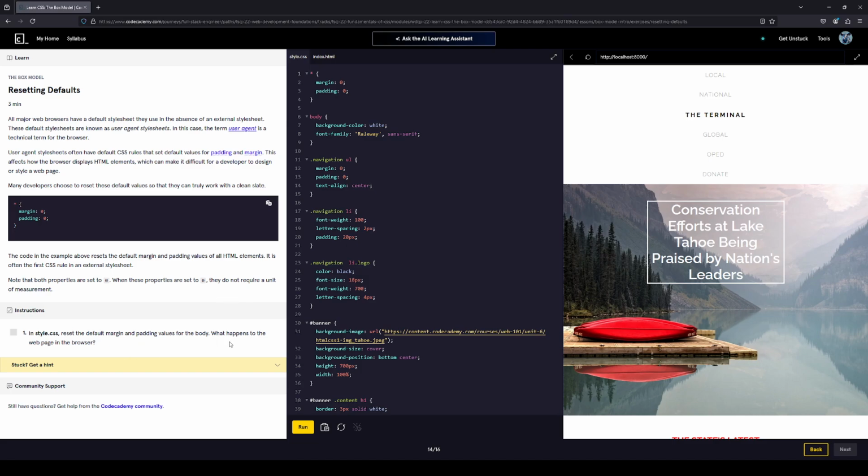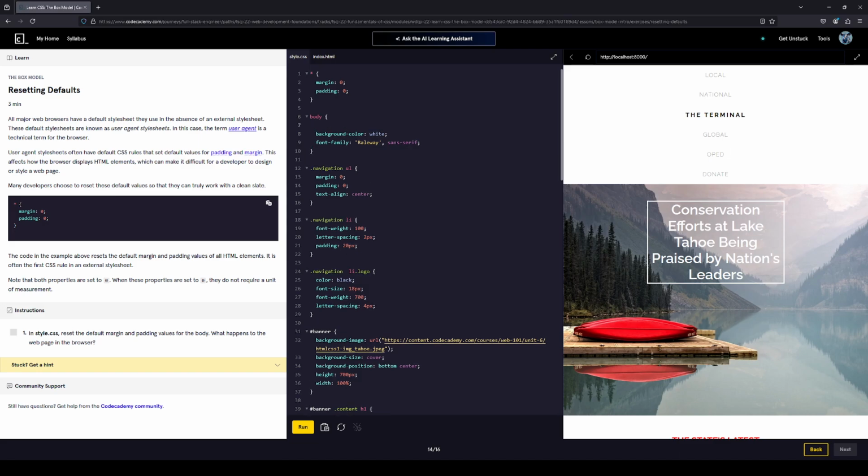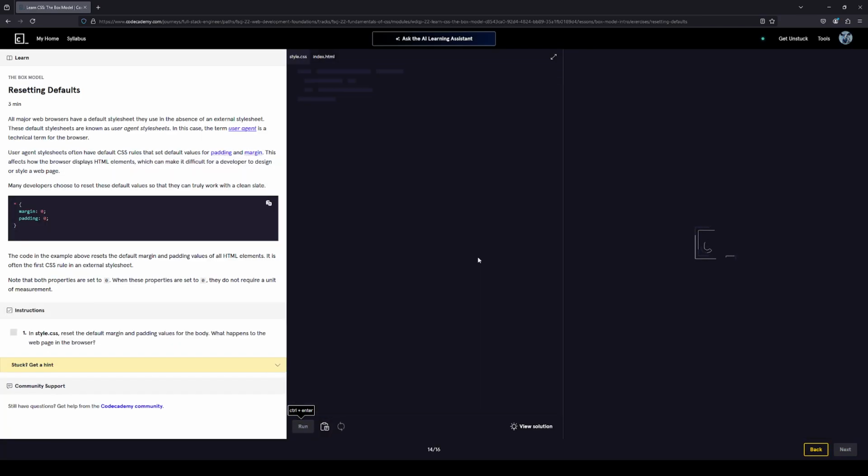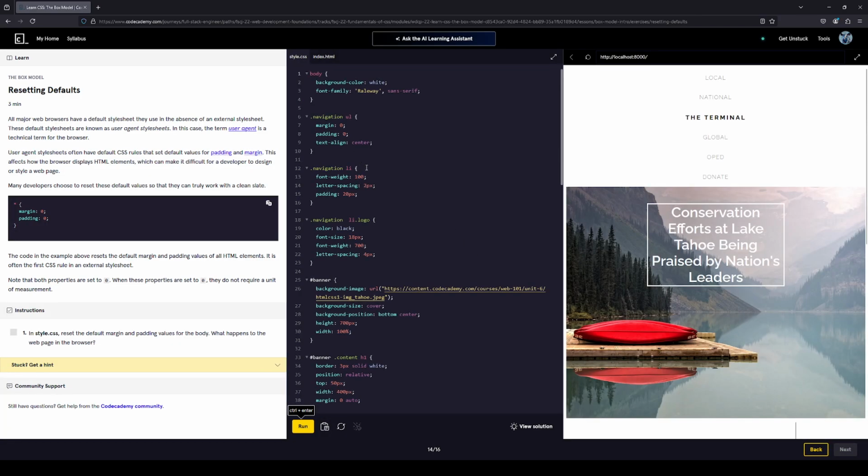Reset the default margin and padding values for the body. What happens to the web page in the browser? Reset. Reset the default margin and padding values for the body.